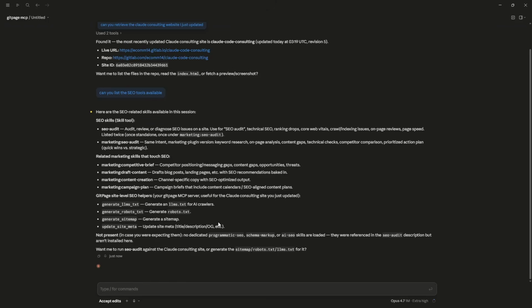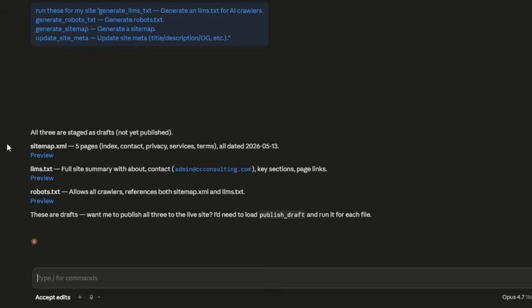Okay, so the first section here you're seeing is skills. We're not interested in that just now, but what we do want is this section down here, the Gitpage MCP SEO toolset. I'm going to ask Claude to run this. The whole idea of this is to make sure our site can be found and also interpreted by large language models. So that's finished, and as you can see here, it says all three are staged as drafts. So there are three new files. We have sitemap.xml, we have llms.txt, and we have robots.txt. And if you really do want to check out these files, you can just click the preview buttons.